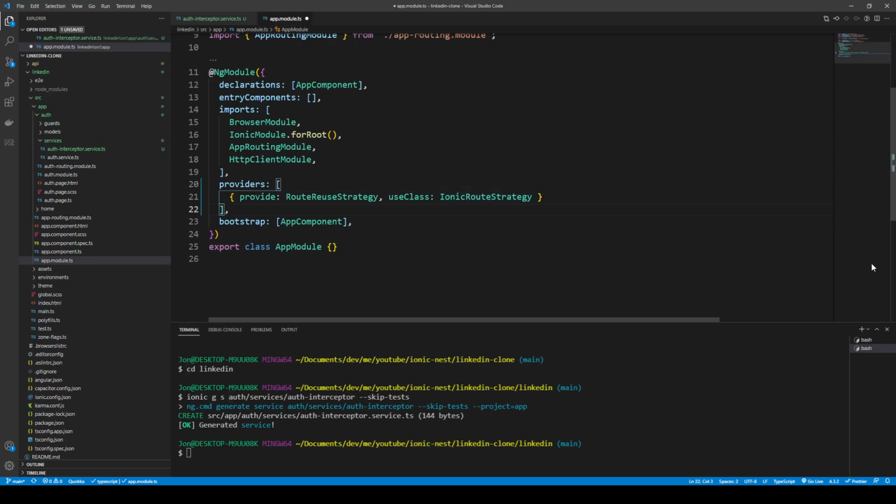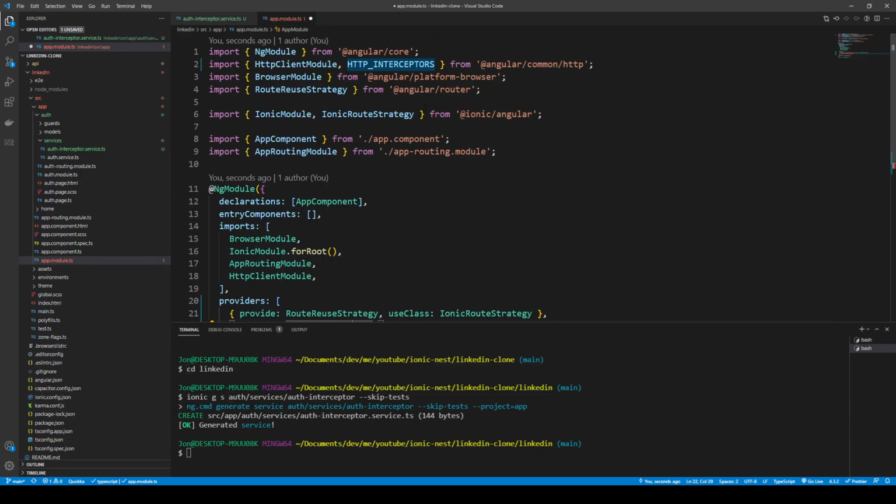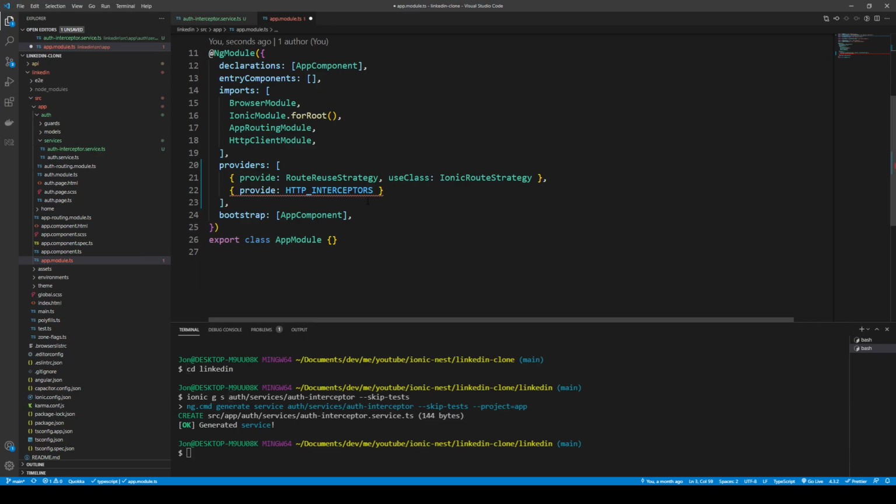Now, if we want to have another provider, we can just simply add another one in like this. So we can say we want to provide, and Angular has something built in called HTTP Interceptors, so we'll need to bring that in. So Control Period. Okay, so it's already auto imported it for us from Angular Common HTTP. So we know that we need the interceptors.